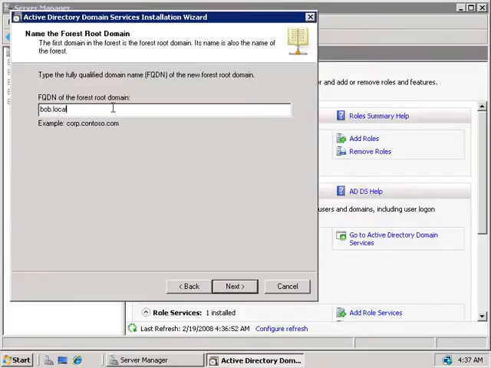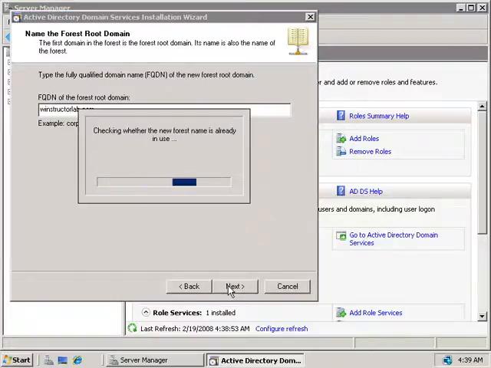Alright, well, let's close this and we'll go back here to our wizard and we'll remove bob.local and I'm going to call my domain winstructorlab.com. And since this is our first domain we're creating in this network, it will become the forest root domain. And from here, we'll be able to create child domains later on using names such as us.winstructorlab.com or asia.winstructorlab.com and so on.